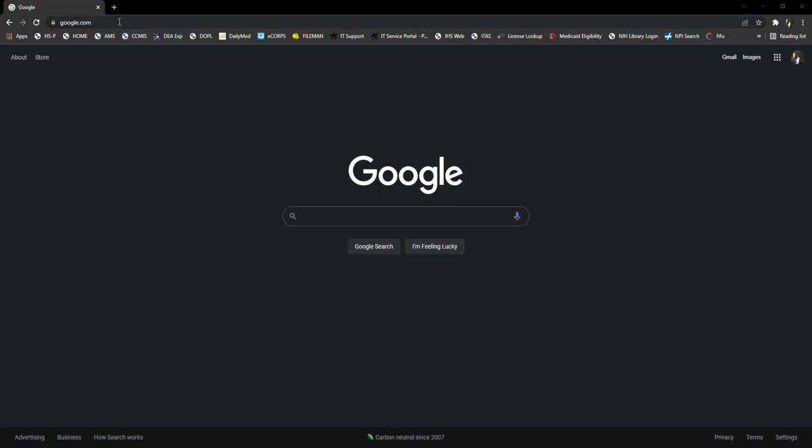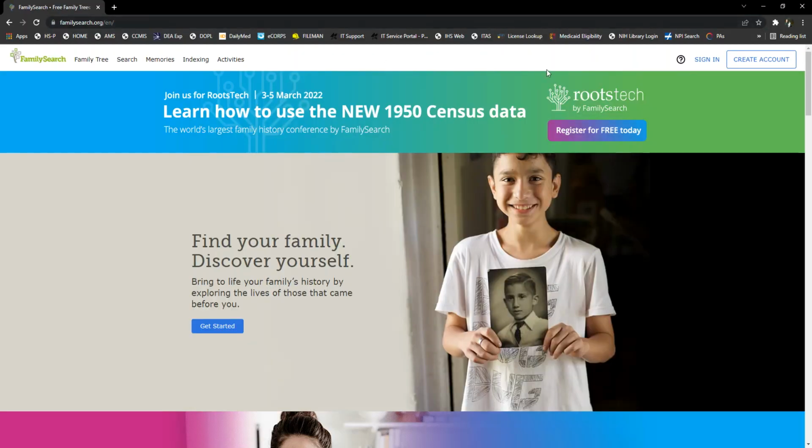So the first thing you're going to do is go up here to familysearch.org and you're going to log in. Now you should be signing in with your churchofjesuschrist.org account. If you don't have one, and you're a member of the church, you should go there and create that account, and then you can come here and sign in.